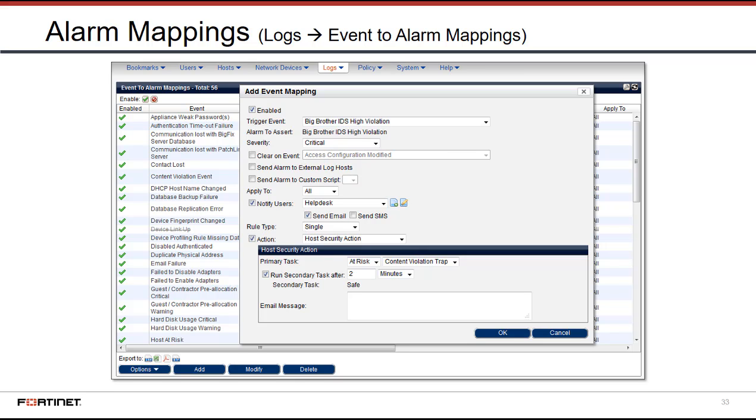Then you see we can send alarm to an external log host. That's to send the alarm information upstream. So remember, we could send event information upstream to an external source. Well, we can do the same with an alarm, and we do that by checking that box, send alarm to external log host. We can also send the alarm to a custom script.